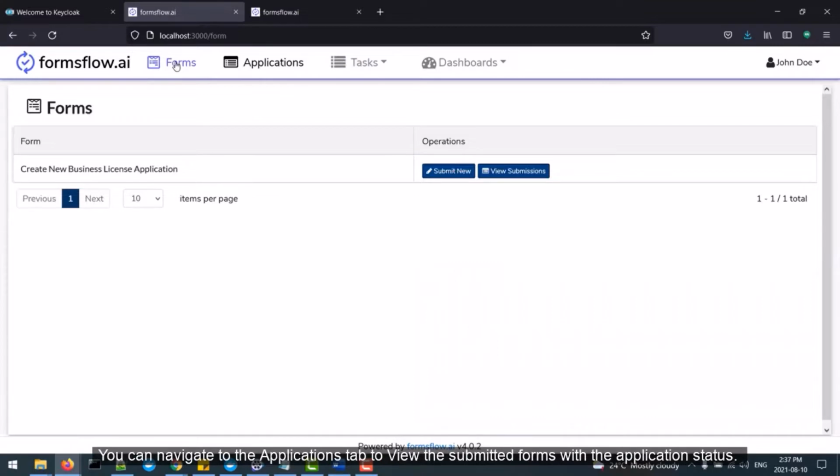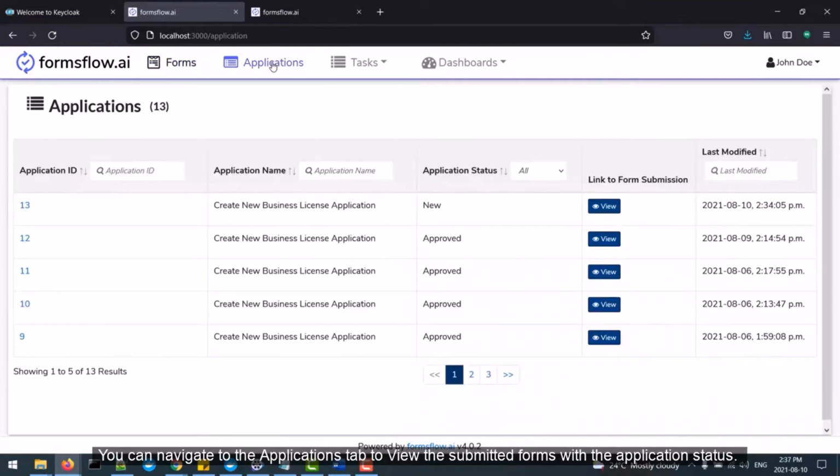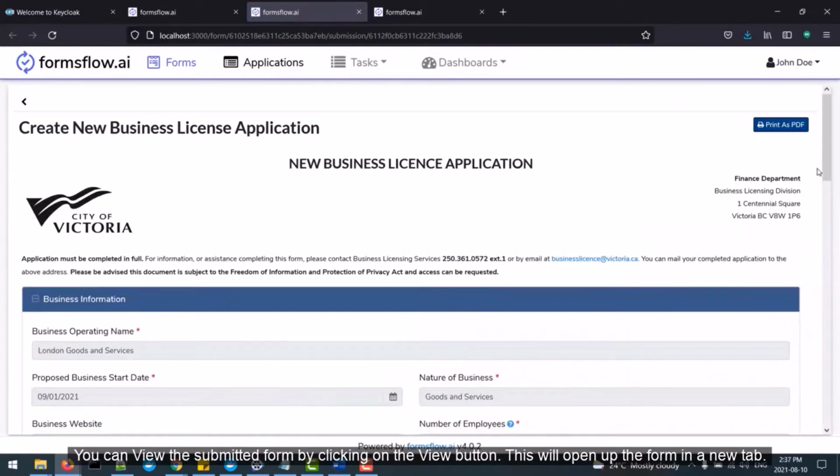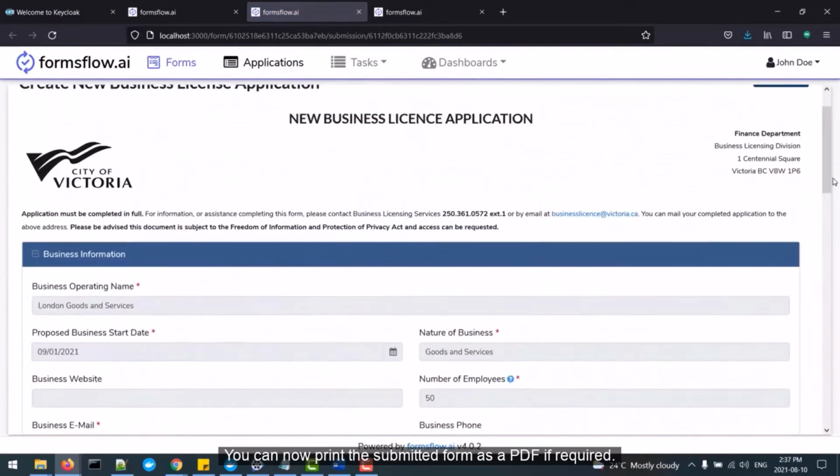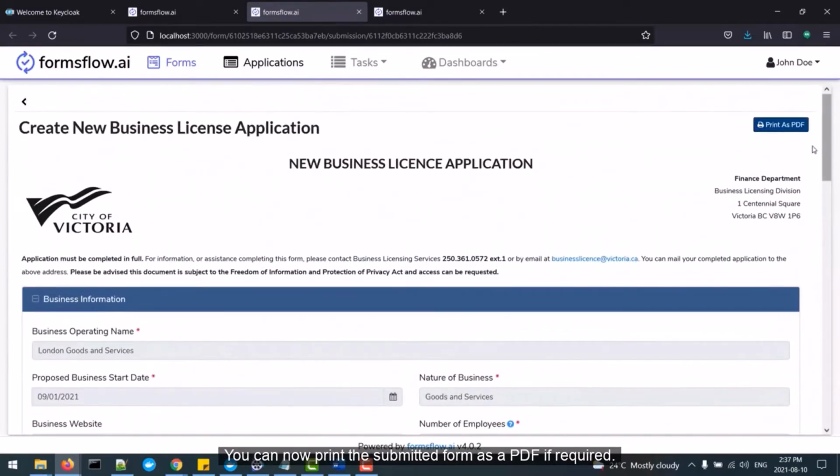You can navigate to the Applications tab to view the submitted forms with the application status. You can view the submitted form by clicking on the View button. This will open up the form in a new tab. You can now print the submitted form as a PDF if required.